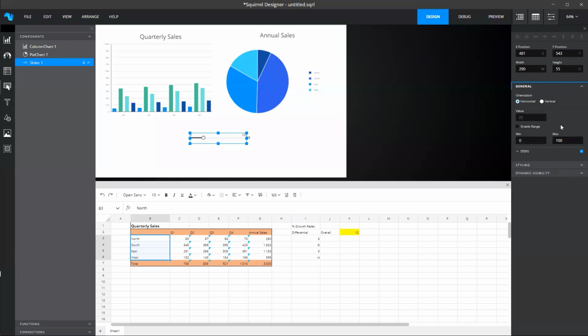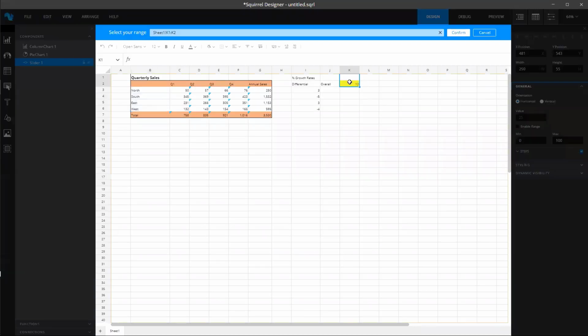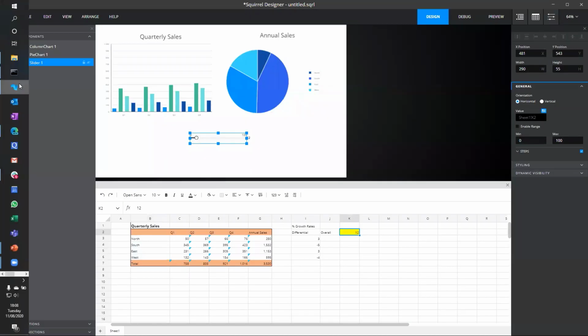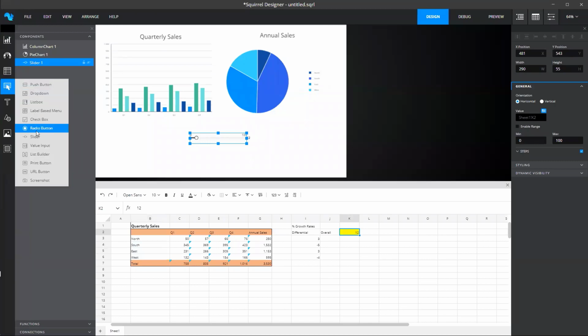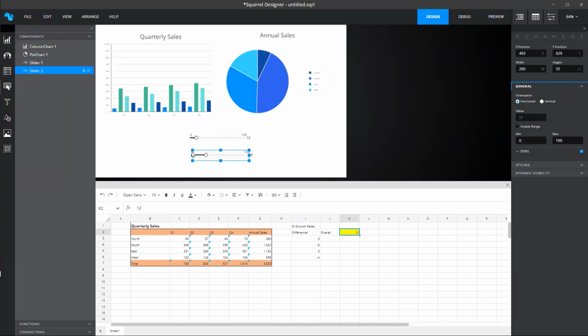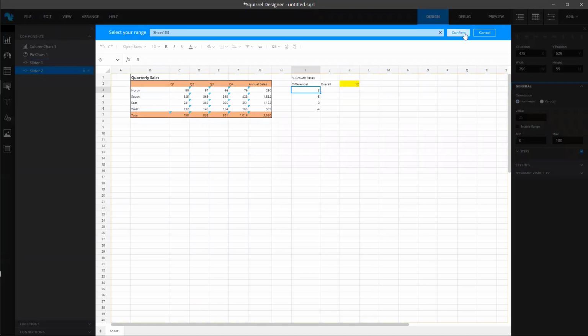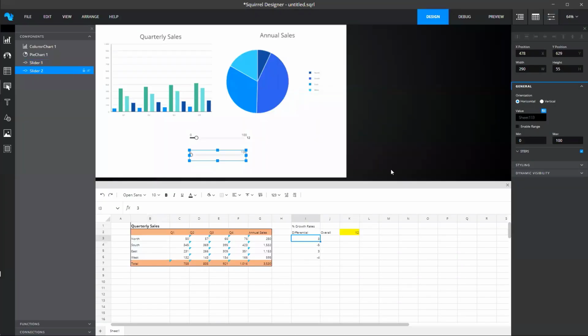The first slider is just going to control the overall growth rate, and the second slider is going to control the northern growth rate through that one there. So there we go. Now I have something that's interesting.